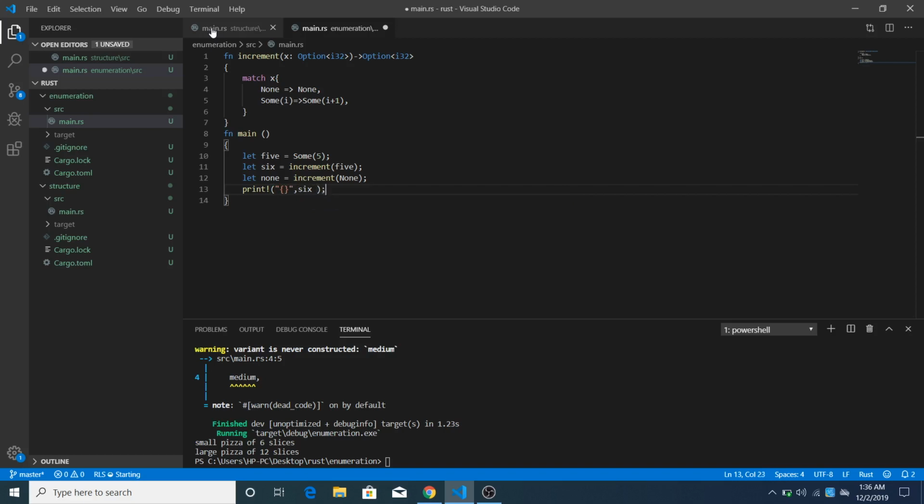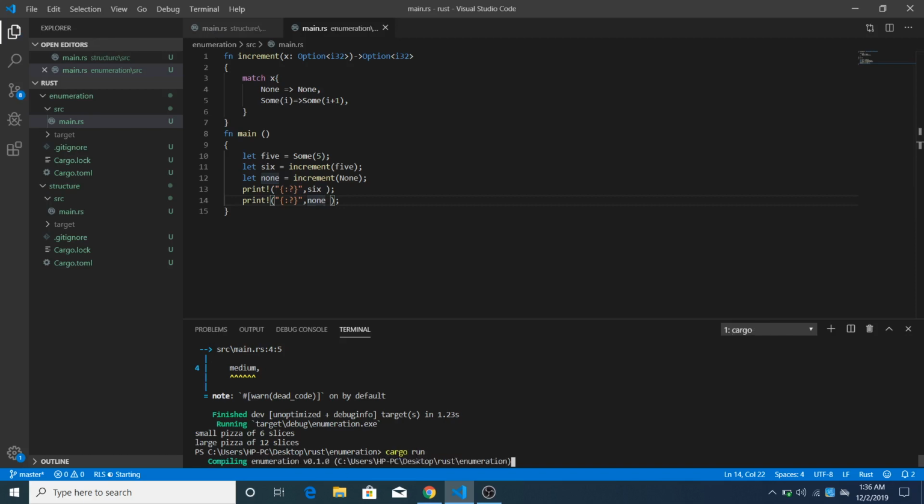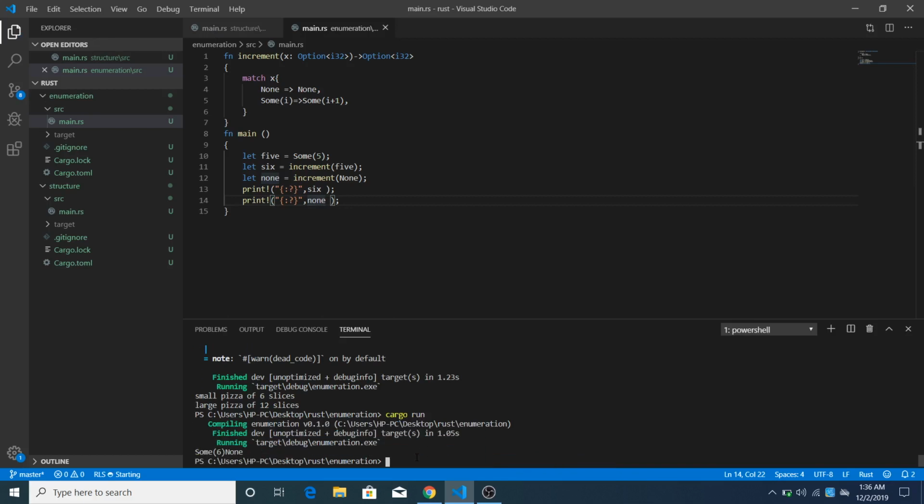six, print none. And we have to add the default formatter, colon question mark, because we are using it. Now let's run this program. So we have got Some(6) and None.